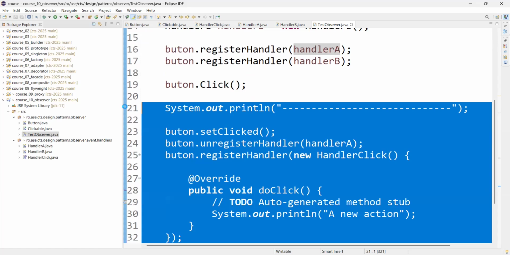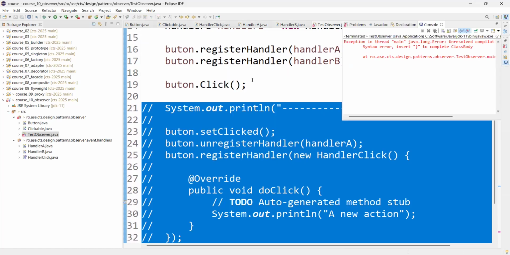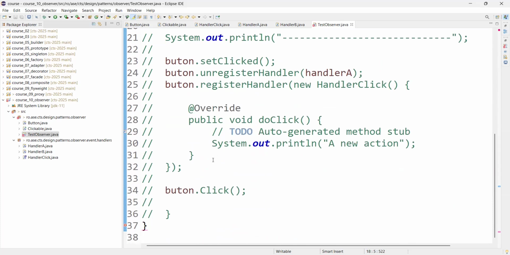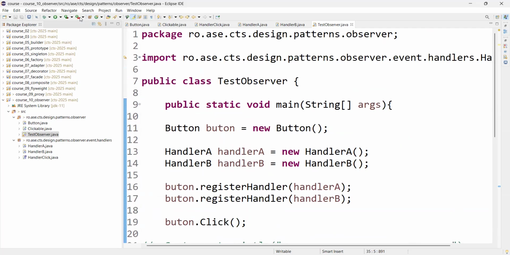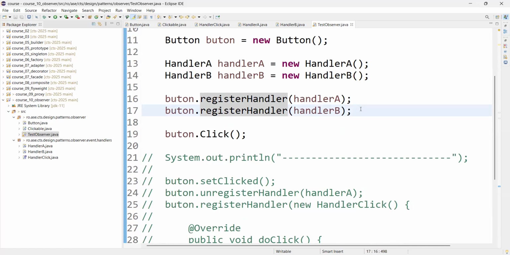So if I comment this part from here and run this example, okay, what happens? Sorry, I commented also the main bracket. Let's try again. Okay, what should happen? Button click, connect to the database, open login form, right? Because this is what happens. So I register, the observers are notified, they do their job. And it's transparent, right? So I don't need to go manually to each observer and do that.